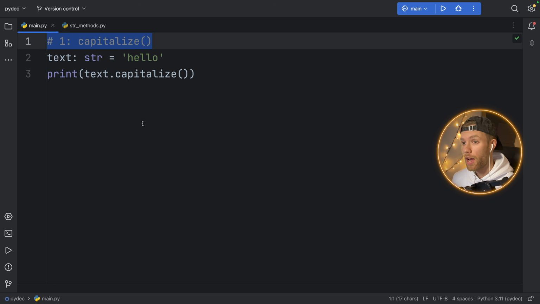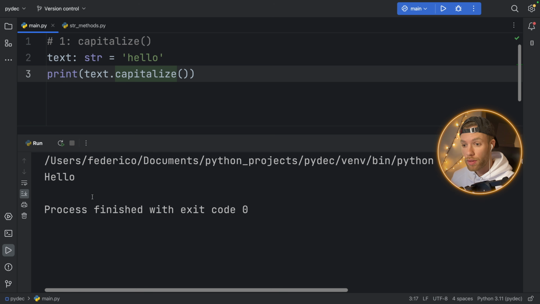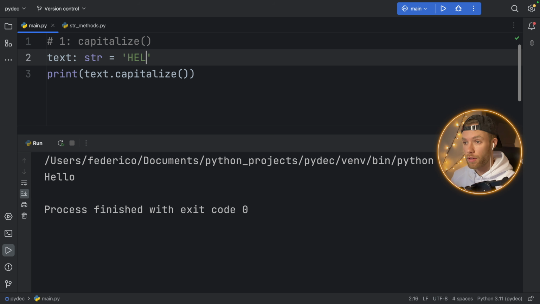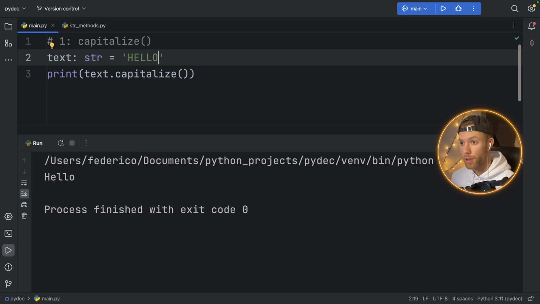For number one, we have capitalize, which means if we have some text that's in lowercase or uppercase, we can capitalize that. When we run this, we're going to get hello with a capital H. And if this is in uppercase, it's still going to capitalize that string.